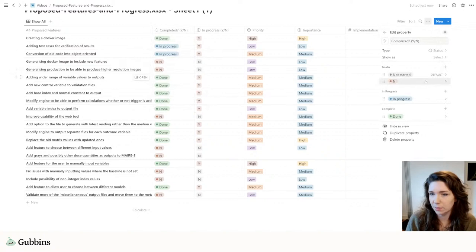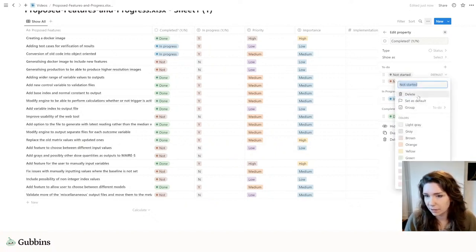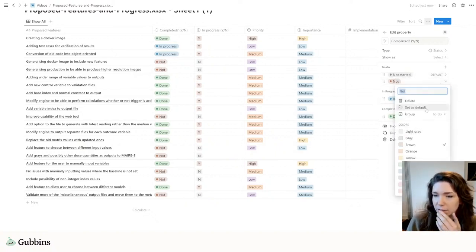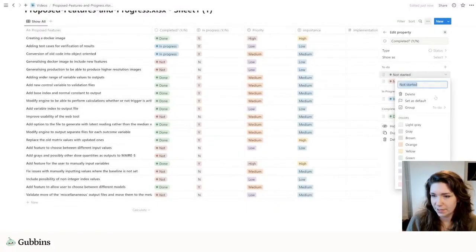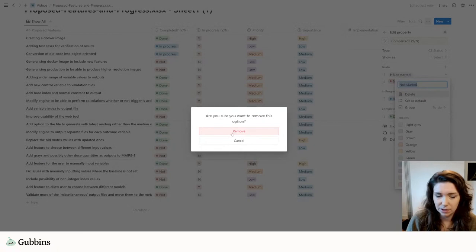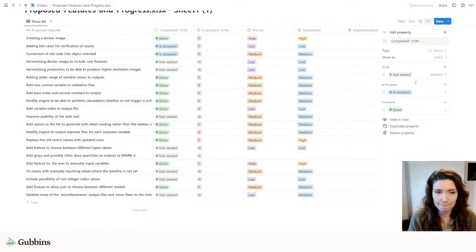Then edit property. So the ones that are n are, oh, it's going to complain if I do that first. So if you set this as default, then delete this not started one and set this not started. Okay, I think that's it.